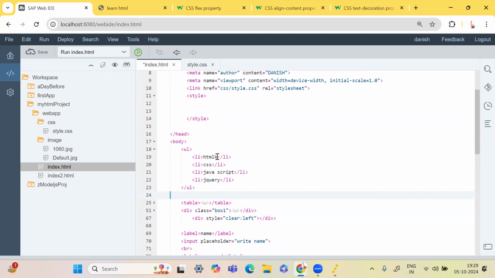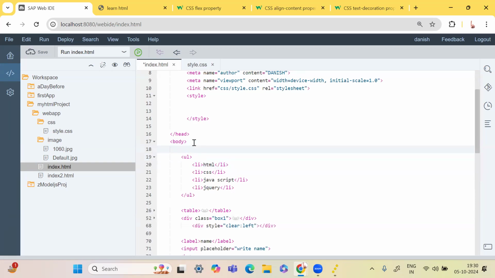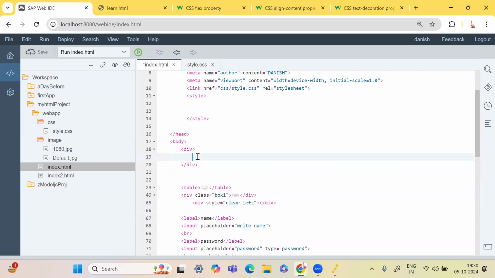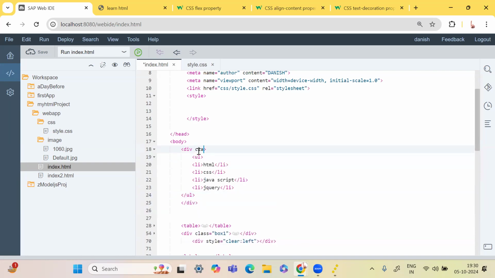So we have got HTML, CSS, JavaScript, jQuery. What we can do is put the whole thing inside a div tag, even if you don't want to. Let's first put the thing, then you can directly use the UL tag. So no problem. And then you can pass the class over here. Class equals, call it list. List, that's okay, it's understandable.